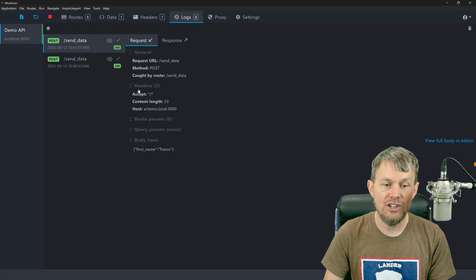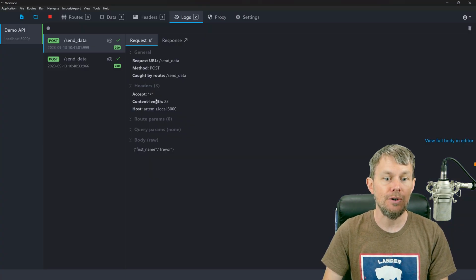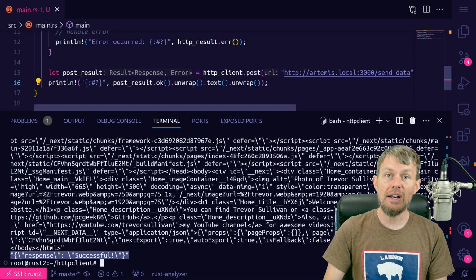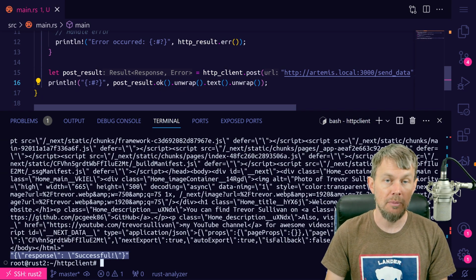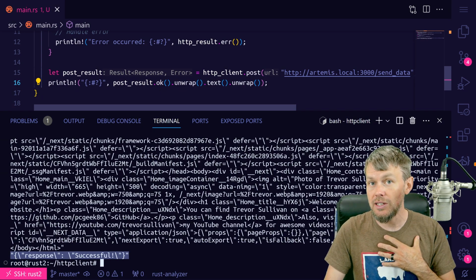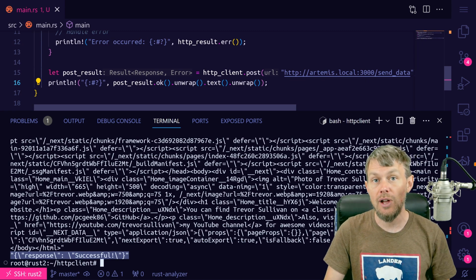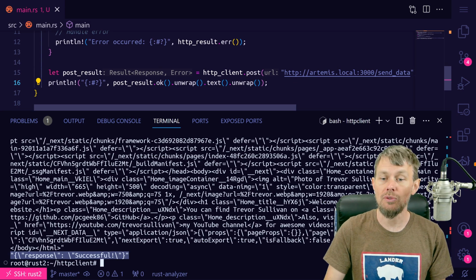So if we wanted to, we could actually add headers. Right now we've got the accept header, content length, and host. But let's say that I wanted to plug in a custom user agent, right? Maybe I want my Rust application to be uniquely identified to a remote application so that we can determine which applications are making the most requests.